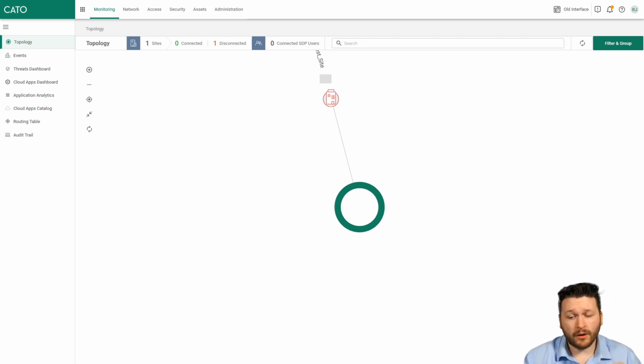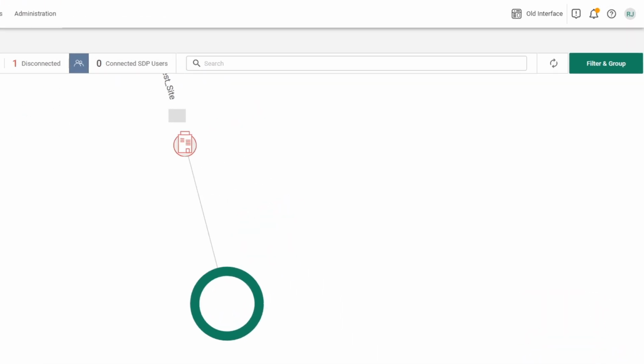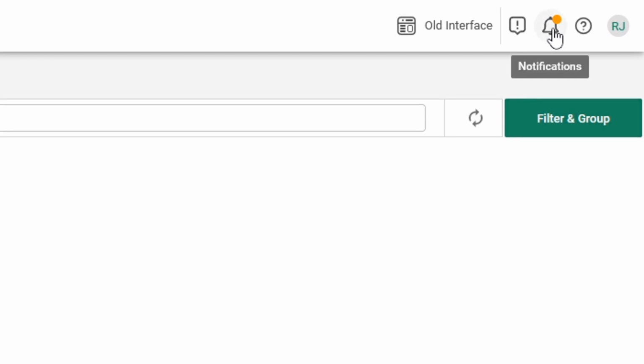Once you have the socket plugged in with power and WAN, it automatically will try and acquire an IP address via DHCP and talk to the Cato cloud. And once it connects to the Cato cloud, well, it automatically starts kicking into life. A few moments ago, I just connected it in the socket, and you'll notice in the top right hand corner, the notifications bell has an orange mark.